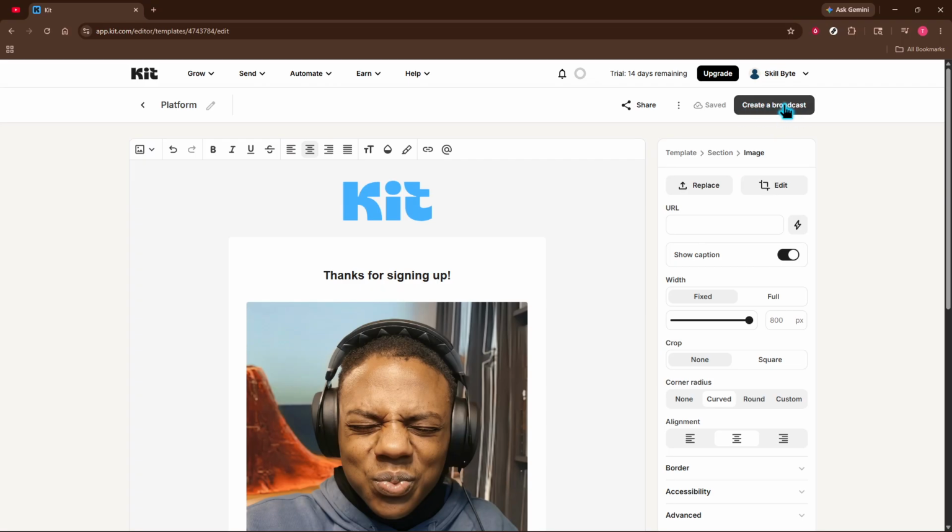That's it. You've added an image to your Kit email in a way that's clean, consistent, and ready to send. If you found this helpful, repeat the same flow for future templates to keep your brand visuals consistent across every email.